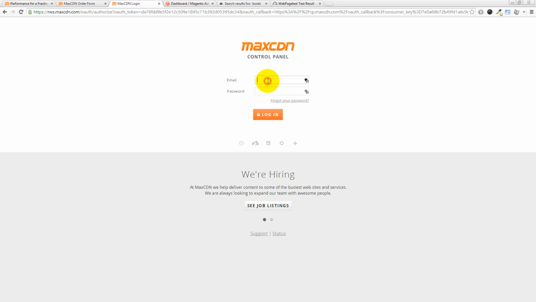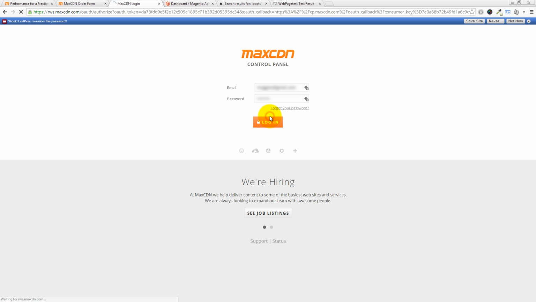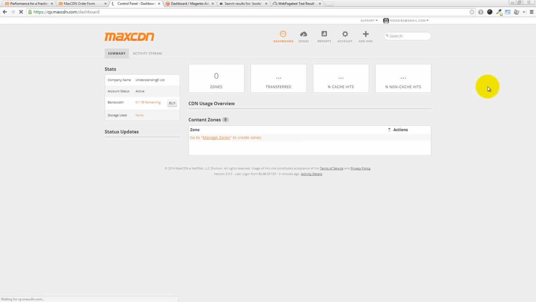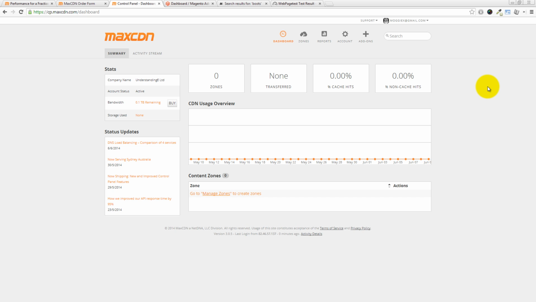Now, we will need to enter our details in here, which I am going to blur out just for security. Once you've entered your email address and the password you specified on the last page, click on login, and you'll come to a page which looks like this. It doesn't look very exciting right now. Again, it might also look a bit scary, Dave, the first time you've seen MaxCDN.